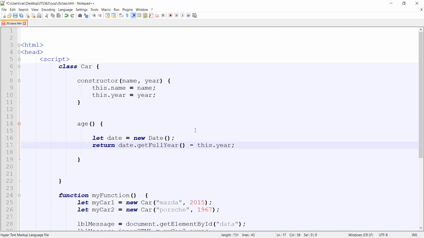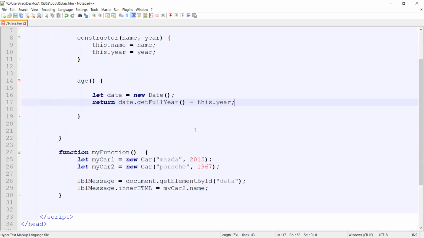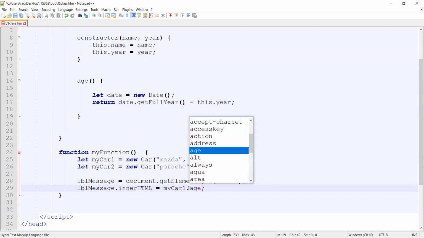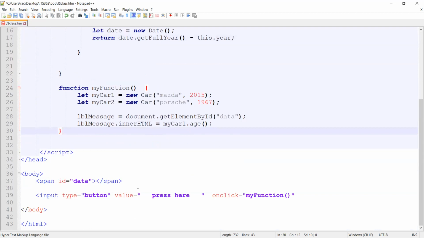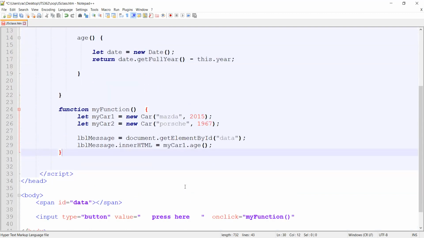There you go. So this dot year, and now I have the difference, right? Now I have the difference. So the key thing, if I want to use this correctly, is I would go down to my 2 cars here, and let's start with my car 1. I want to print out the age, so I'm going to say age, and I just make a call to the function. Notice the use of the parentheses. And hopefully then the inner HTML will have either 5 or 6.